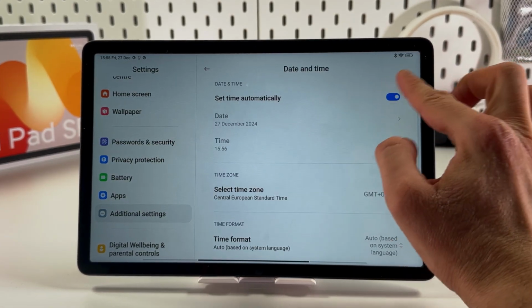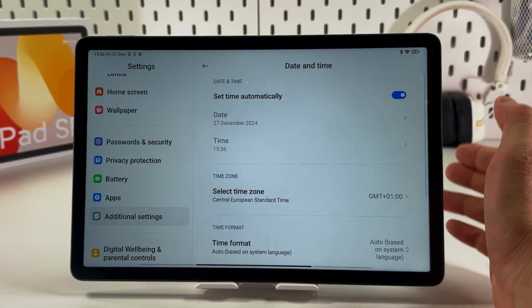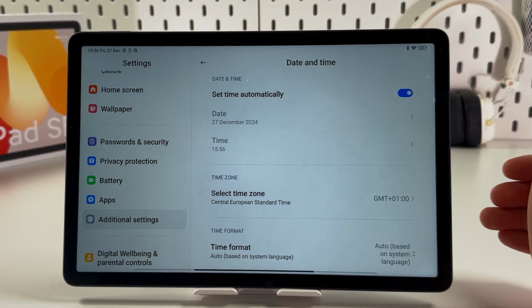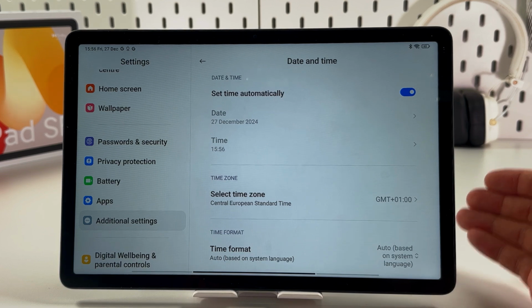Now, make sure that the switch is turned on. If it's turned on, simply turn it off and turn it on again. This can help correct any connection issues caused by incorrect time settings, because sometimes that may happen.